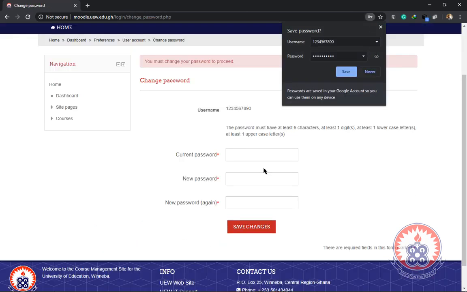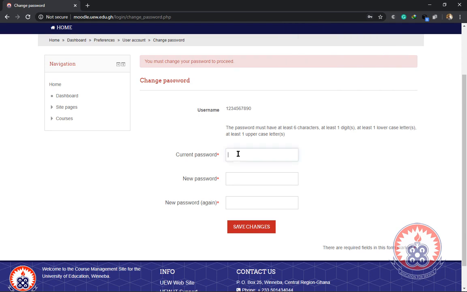This is where you'll be given the opportunity to change your password. So the first text box is requesting the current password, that is the default password that you were told to use. You were told to use your index number as your username and your index number as your password. So here in the current password text field, we are going to enter our index number.